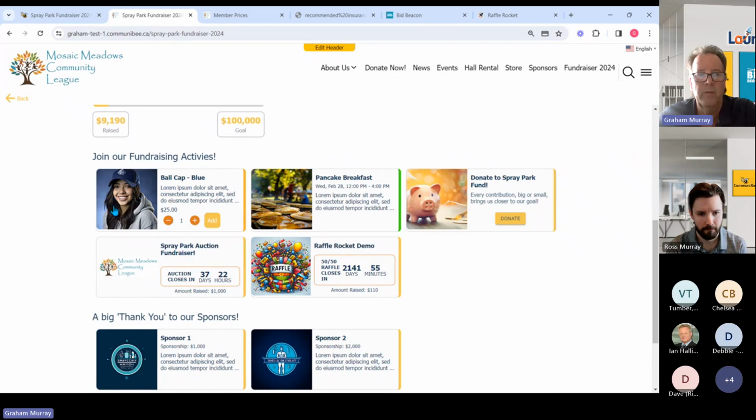What it does is pull in various elements that we've already talked about. Here's a product, and you've seen that. You identify that all proceeds from sales of this product go towards this campaign. All proceeds from the pancake breakfast go to this campaign. Donate now goes to this campaign, and then we have an auction here and a demo here. All of these things contribute to this $100,000 goal. There have been various things bought, and you can see some numbers down here.